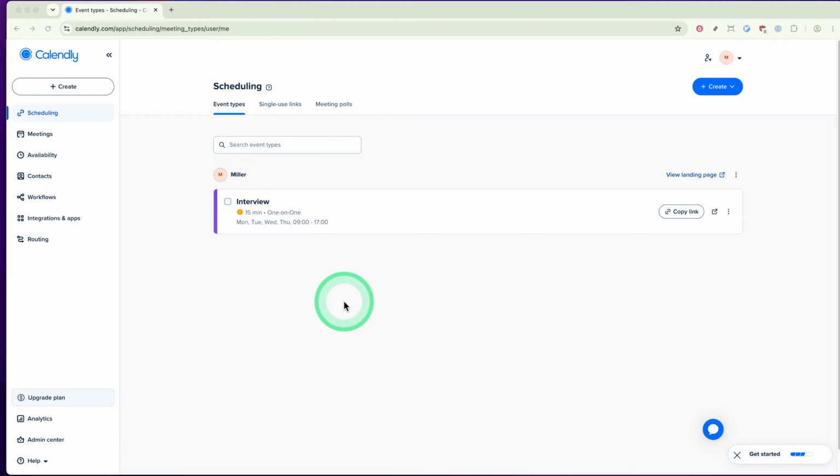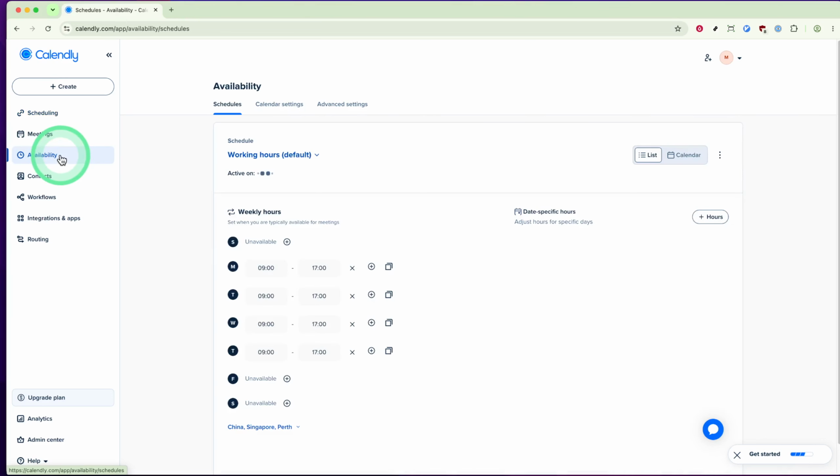Now that you're all set up, head to the homepage of your Calendly account. On the left-hand side of the screen, you'll see an option labeled Availability. Go ahead and click on it. This is where Calendly allows you to manage your open hours and define when you're available for appointments. Think of it as the control center for your schedule.